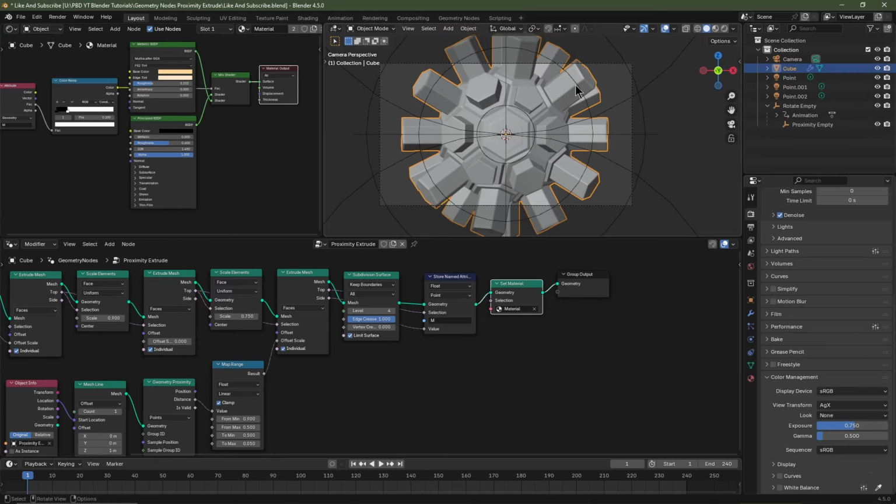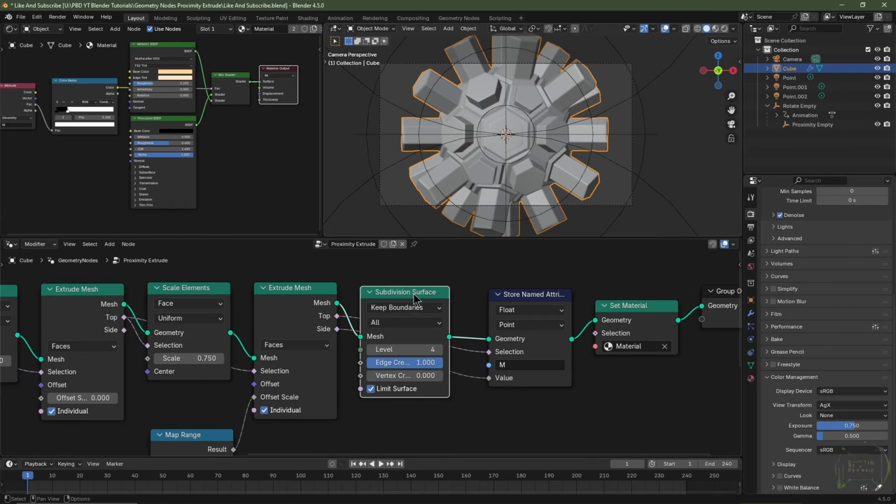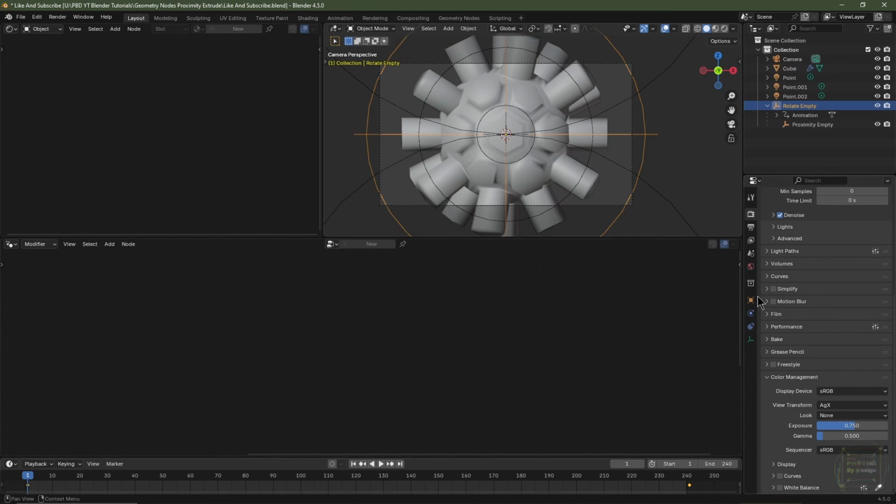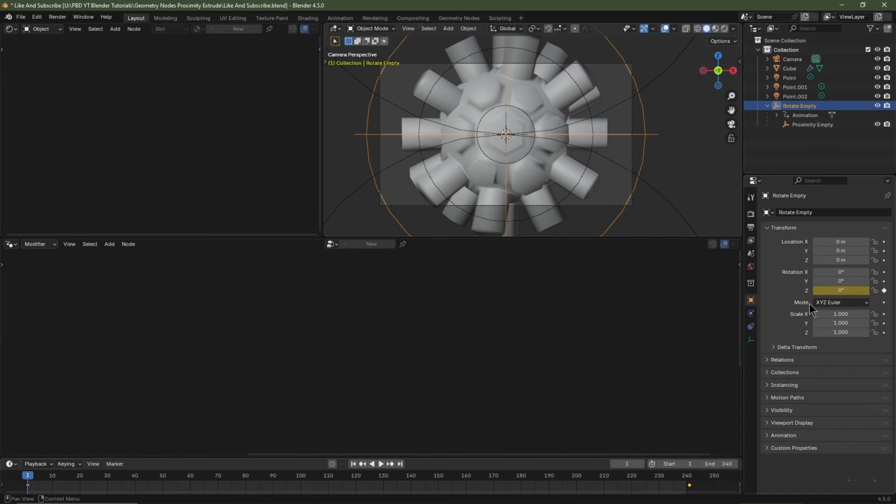Next up is to finish animating the rotate empty object. So before I do that, I'll take this subdivision surface in the geometry node tree. I'm going to hit M to mute it. I'll then select the rotate empty object. I'll then navigate to my object data tab over here, and we've already animated it on the Z value. I want to animate it on the X value too.